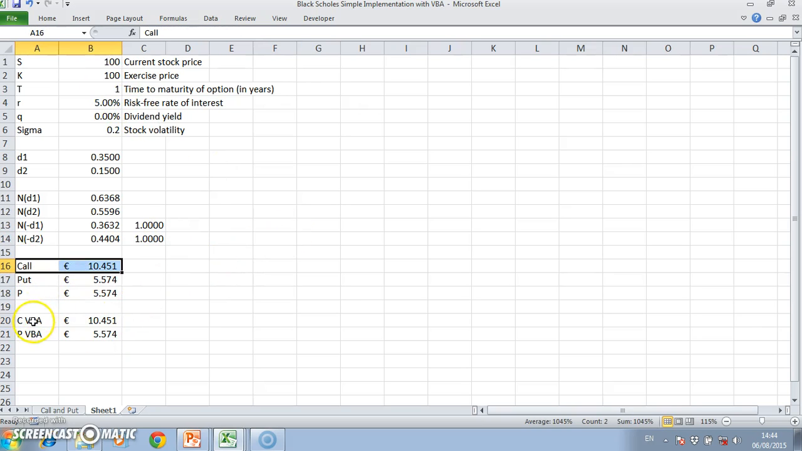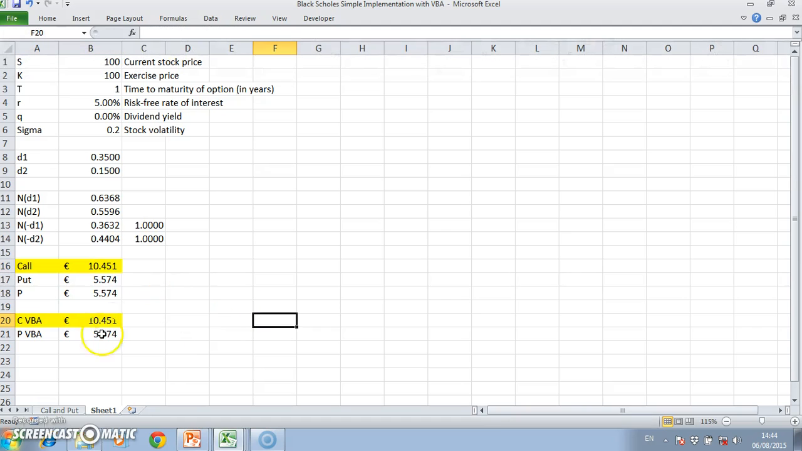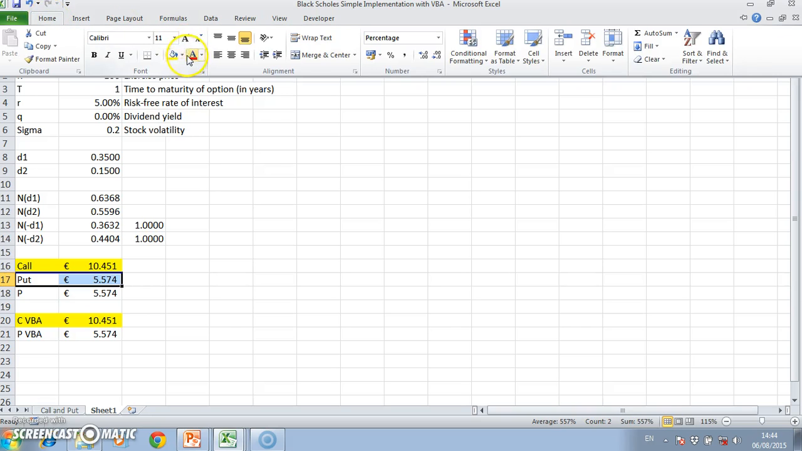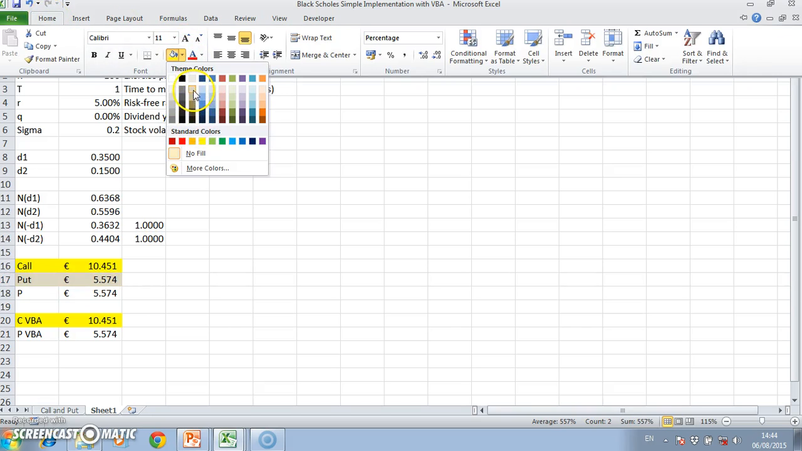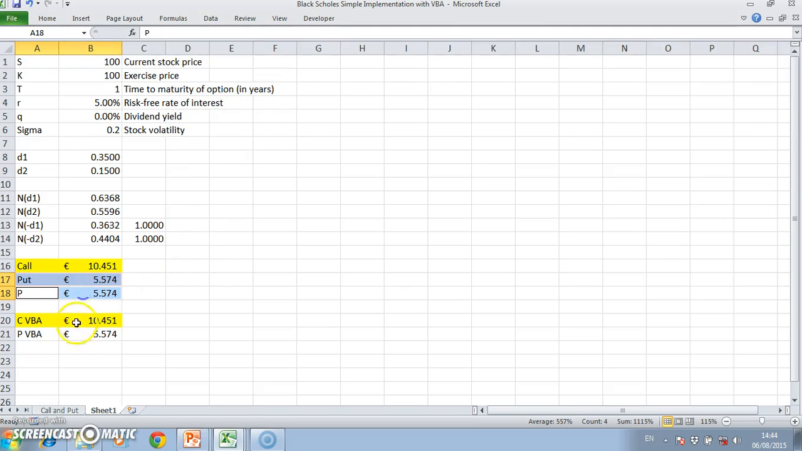So the call here is manually worked out, or using VBA, same basic values, the put values. Changing the parameter inputs, the results all correspond to be the same thing. And of course, that's further evidence that the VBA code is being implemented correctly.